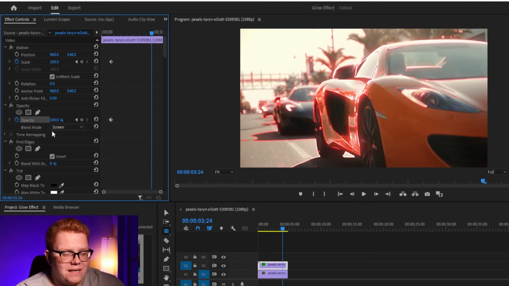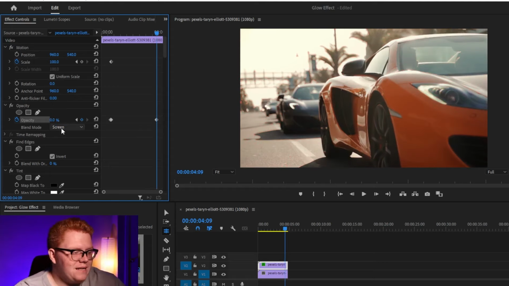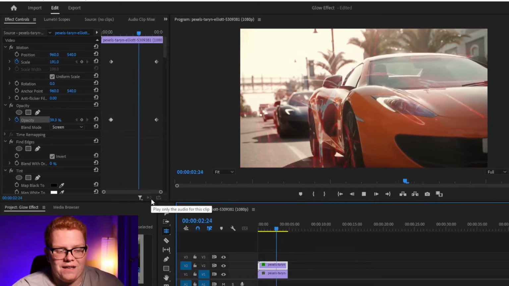But we're going to add this pulsating effect in, and we're going to say the pulsating effect ends right about 4 seconds. So to do that, we're once again going to set the opacity to 0, creating a new keyframe, and we're going to set scale at 250. And what you're now going to have is an awesome pulsating glow effect that you can add to your edits to elevate them.